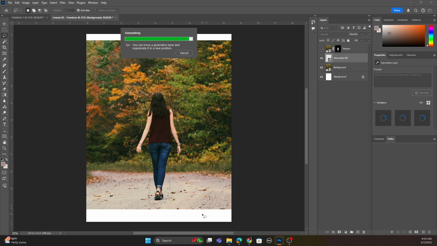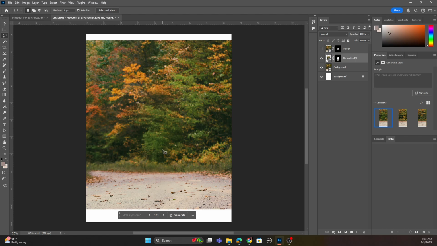give it some time, and then you're going to end up also with 3 variations that you can choose from and choose your favorite one. So that one looks pretty good. There's this one, and then there's that one.